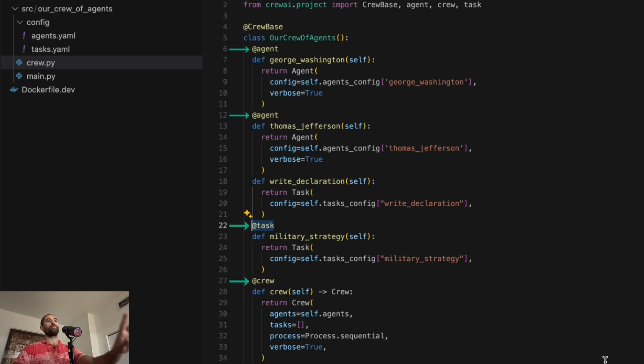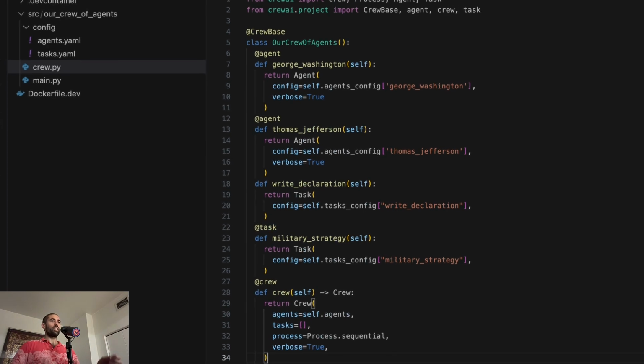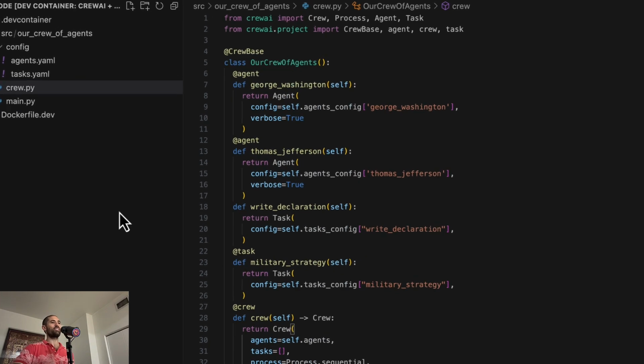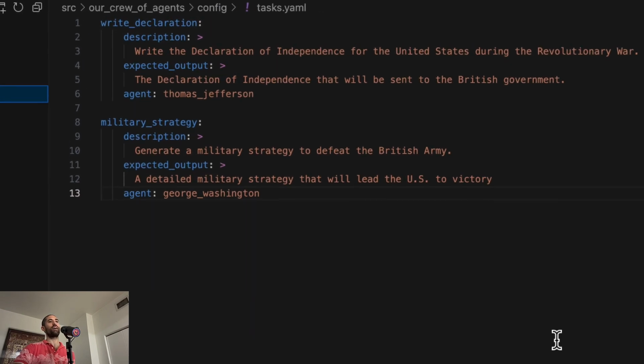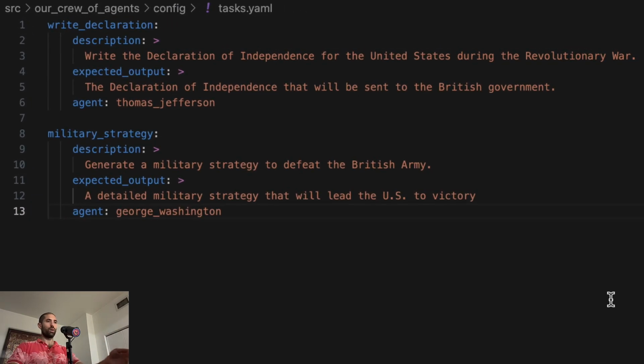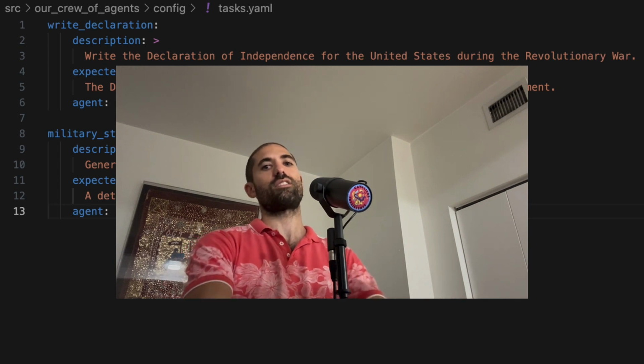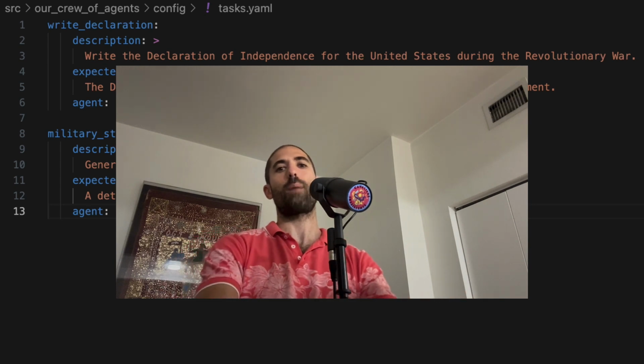Just look at this stuff from a high level. Zooming out, we can see we're designing our crew to consist of two agents who will work together to accomplish two tasks. By default, CrewAI executes the tasks outlined in the task.yaml file sequentially from top to bottom. So here we can see we're assigning Thomas Jefferson to write us a Declaration of Independence, and the Declaration of Independence he spits out will be fed into George Washington, who will then generate a military strategy for us. There are other patterns besides sequential execution when giving groups of agents tasks to accomplish your goals, but we'll leave those topics for another video as we're keeping this super simple and beginner friendly.